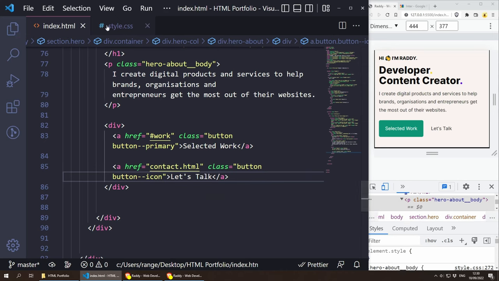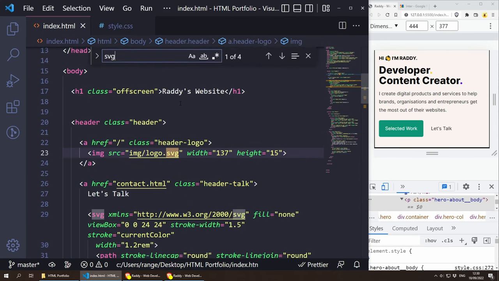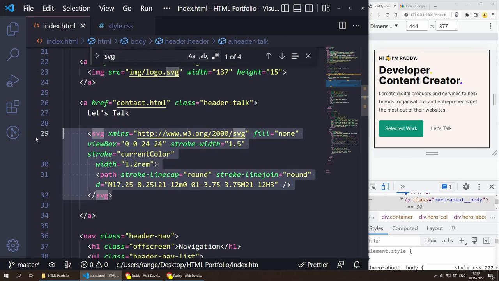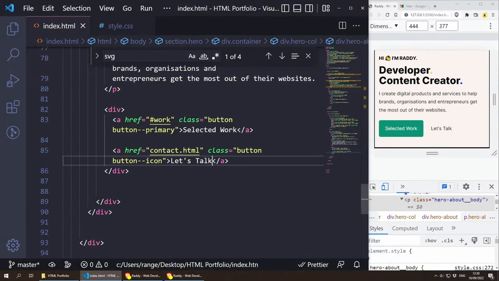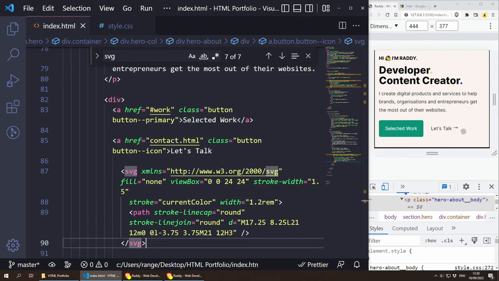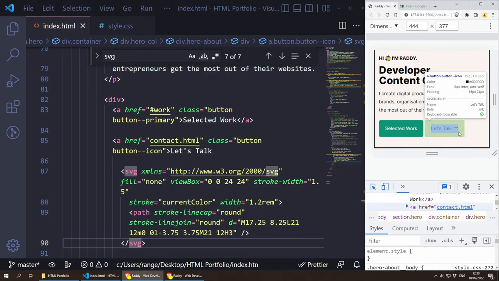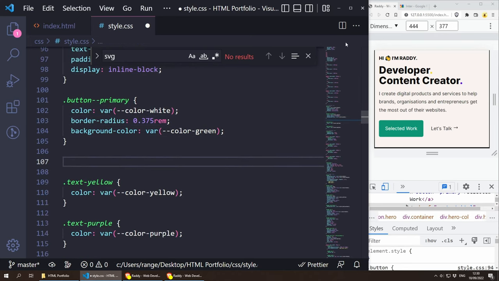And the reason I'm doing this is so we can add a little bit of space to the icon. So first of all, let's find the SVG that we used earlier, this one here, and I'm going to reuse it. So this is the little arrow. Here it is, it's looking good. But if you look into it closely, it looks like it's aligned to the top. So that's why I'm going to add another modifier for the buttons.